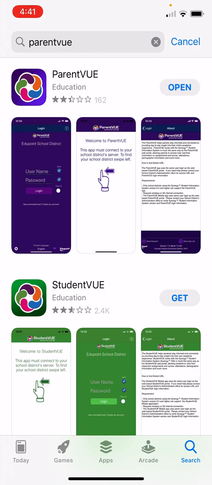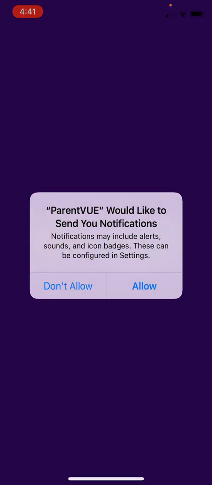Once that app is downloaded, we're going to open it up. The first time that you set up, it's going to ask you if you would like to send notifications that include alerts, badges, icons. You can always go to configure them. This would be if a teacher sends you an email, or if a student is marked as unexcused absence or something of that nature, it would send an alert to your phone that would come up as an alert message across the top if you allow it. I'm going to allow it.